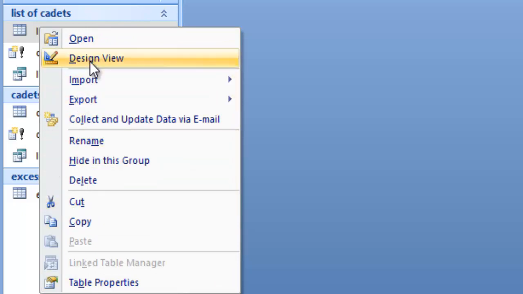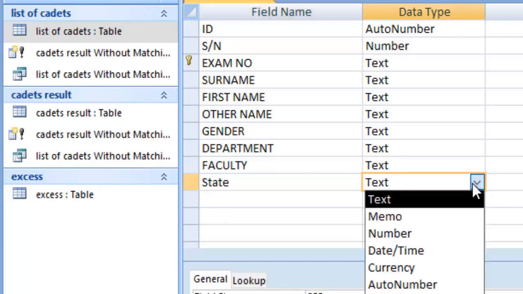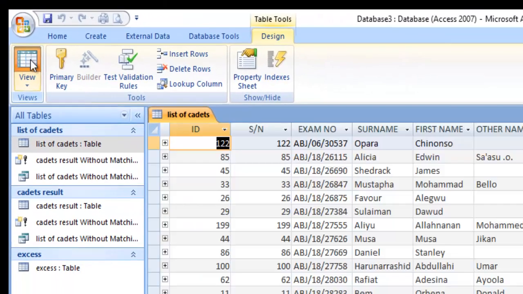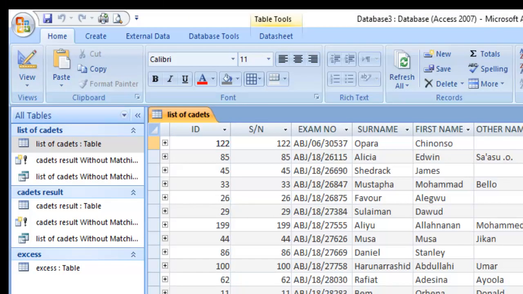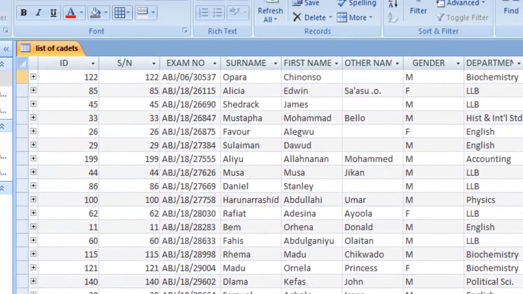Design view will allow you to see the design, the structure of your table. Let's say you want to add a particular column, state. You can just choose add state, select the data type, text. We know state is text, so you select text and click save. If you view the table again, you're going to see another column, state. So this is how you can add a column in a database.